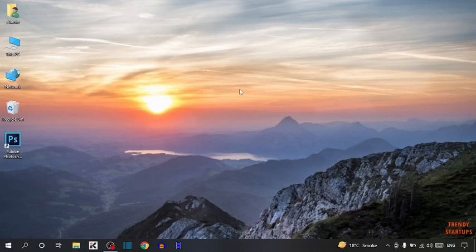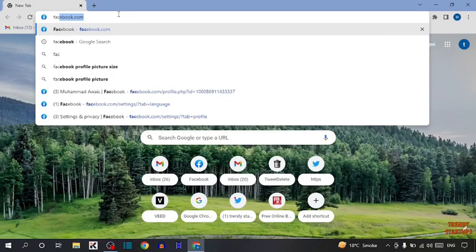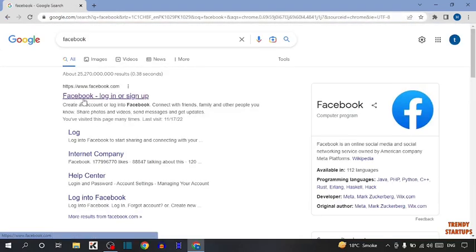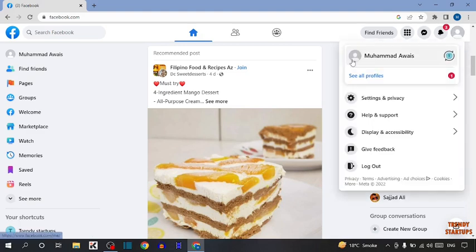So let's get started. To lock a profile on Facebook, you have to simply open your Google Chrome. Now type in the search bar Facebook and press enter. Simply click on the first link, Facebook login or sign up. So click on it. Here you can see our Facebook homepage. To lock the profile, you can see the option of account at the top right corner of the page. So click on it. Now here you have to simply click on your profile.